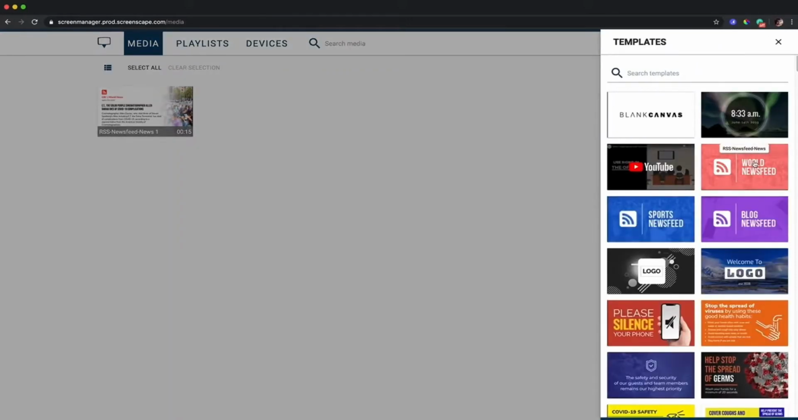Okay, it's time to locate the RSS Newsfeed Templates now. Let's click on the yellow plus button here to bring up the template drawer. And there's 3 of them: World Newsfeed, Blog Newsfeed, and Sports Newsfeed. I'm going to open up World Newsfeed and give you a little walkthrough on how this all works here.